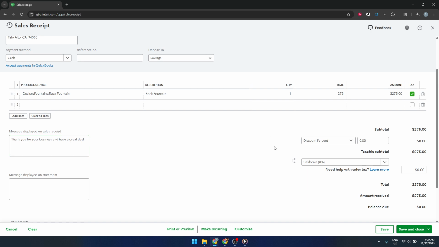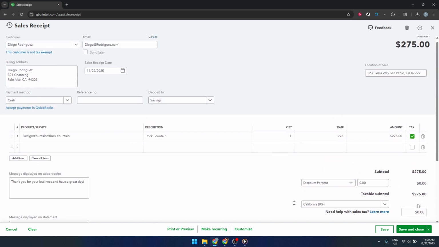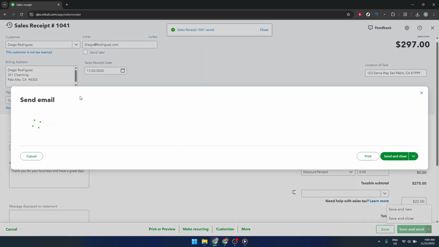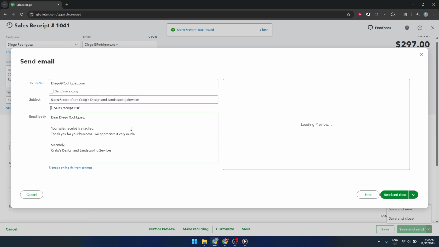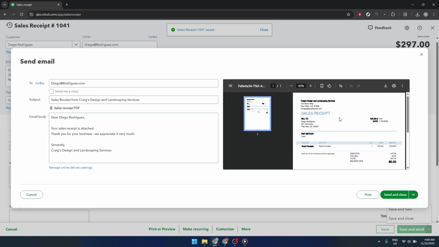Once everything looks correct, decide how you want to save it. If you want to email the receipt to your customer, click Save and Send. QuickBooks will show you a preview of the email. Take a moment to review or edit the subject line and message, then send it when you're ready. If you just want to record the transaction without emailing anything, click Save instead. That's it. You've created a sales receipt in QuickBooks Online.